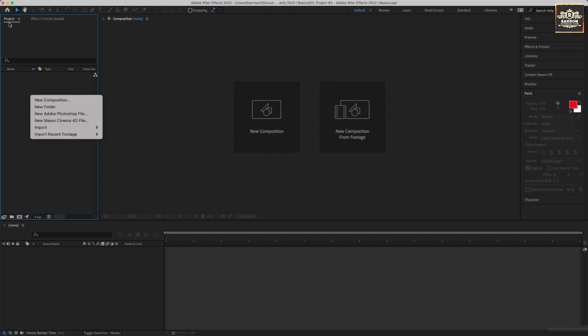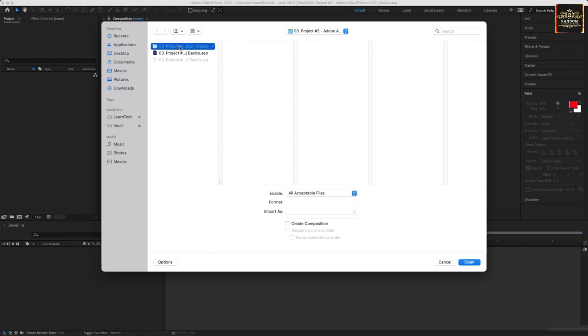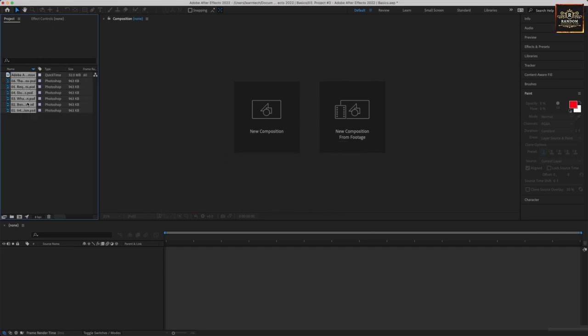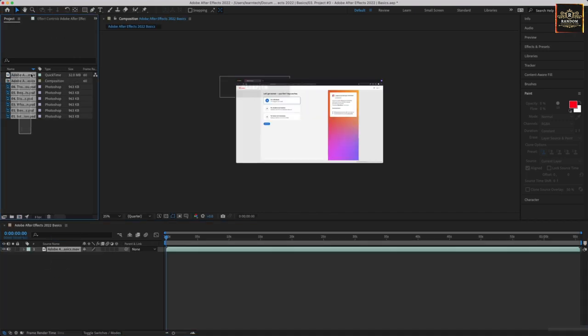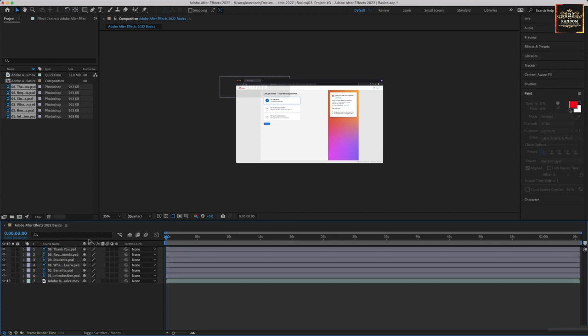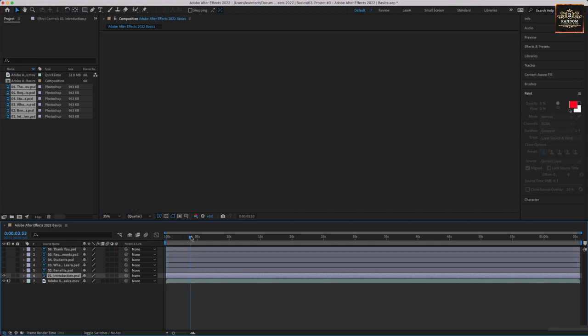Let's right click on the project panel here. Click on Import File. We're going to go to project number 3. I'm going to highlight all this. We're going to open it. And then I want to just bring these in. So normally what I would do is I'd bring in this one first, and then we're going to bring in all the Photoshop files. Okay, and we're going to do 1, 2, 3, 4, 5, 6. And then what we'll do is I will turn these all off, and the only one I want to work with is introduction.